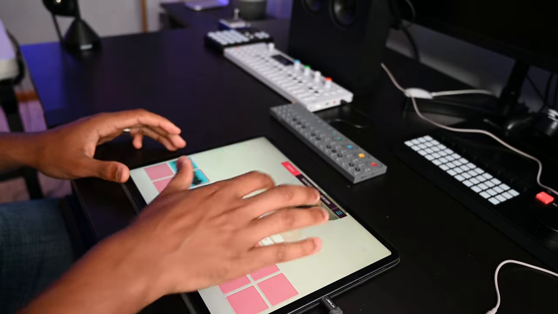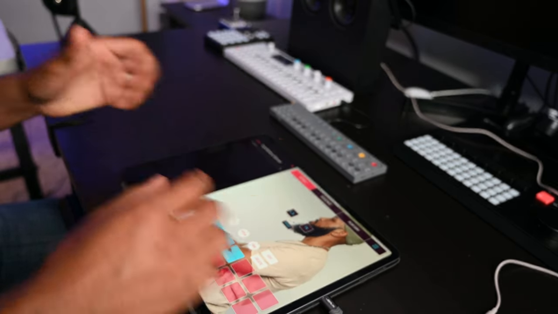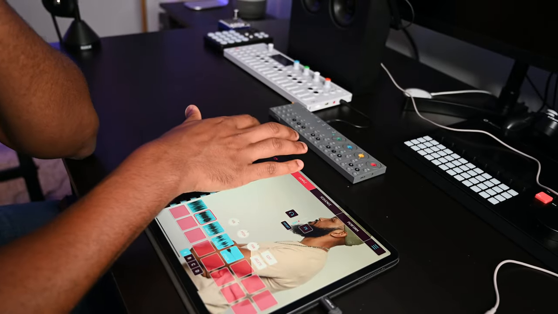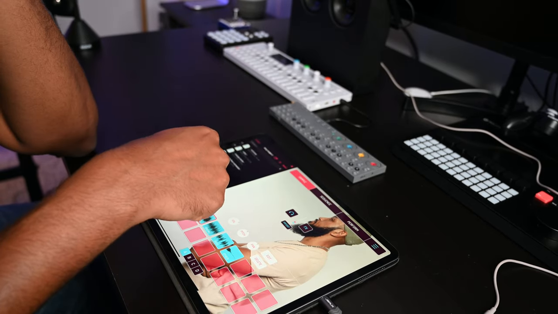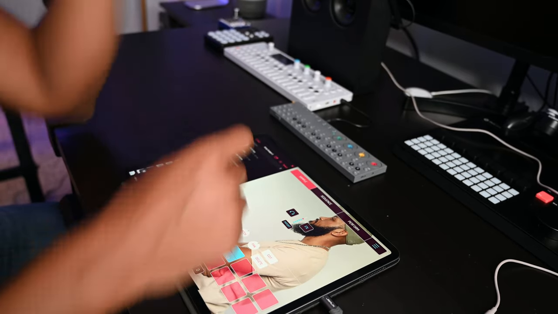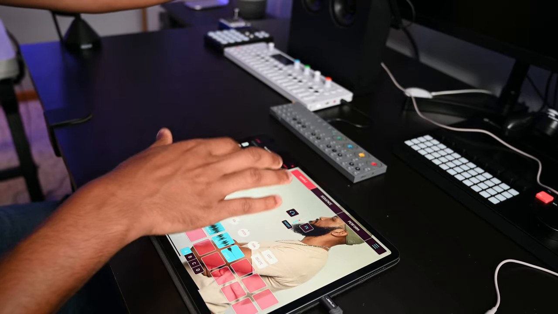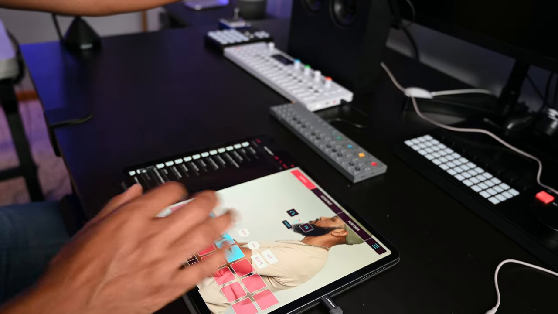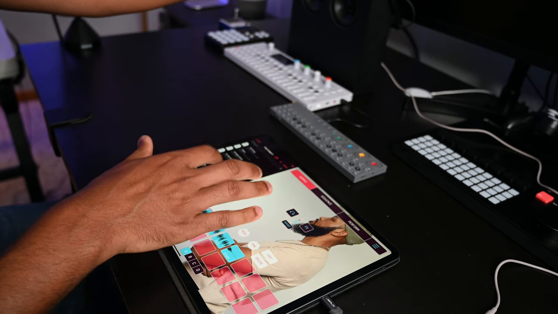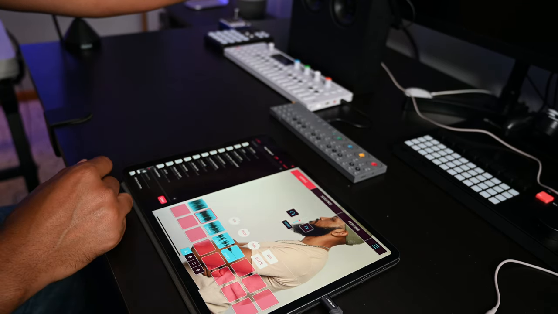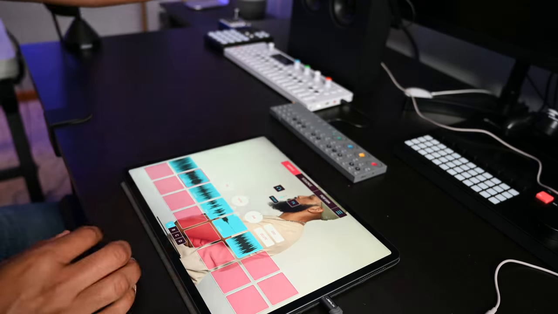So let's go to Edit, let's go to Import, and let me figure out what beat of mine I want to use here. Core Gadget 2. All right, we'll try that.